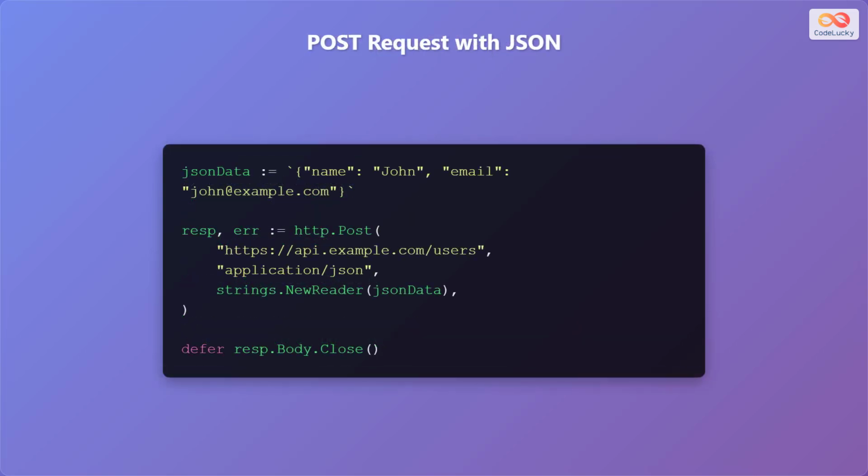Now, let's look at how to send a POST request with JSON data. Here's an example of how to send a POST request with a JSON payload to create a new user. First, the JSON data is defined as a string. Then, the http.Post function sends a POST request to the specified URL, in this case, https://api.example.com/users, with the content type set to application/json, and the request body created from the JSON data using strings.NewReader. The defer statement ensures that the response body is closed after the function completes.